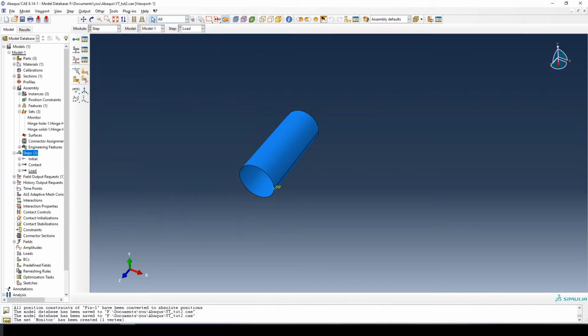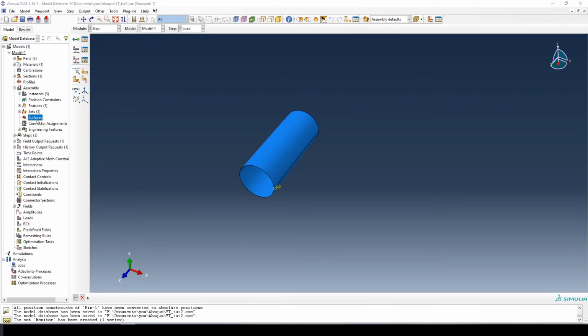Okay, now we need to define the surface of the pin. In the model tree, we go to Assembly, and we can double click on, you guessed it, Surfaces, and this pops up. So we're going to call our surface pin. I'm going to click Continue, and we can select the pin. Well, we can say individually select our pin, and that's pretty much it.